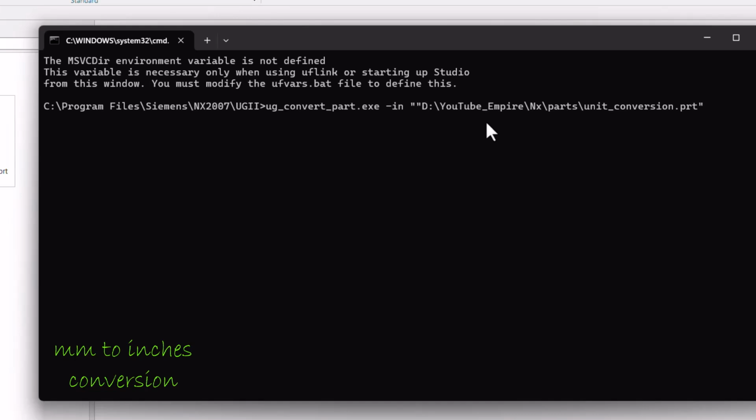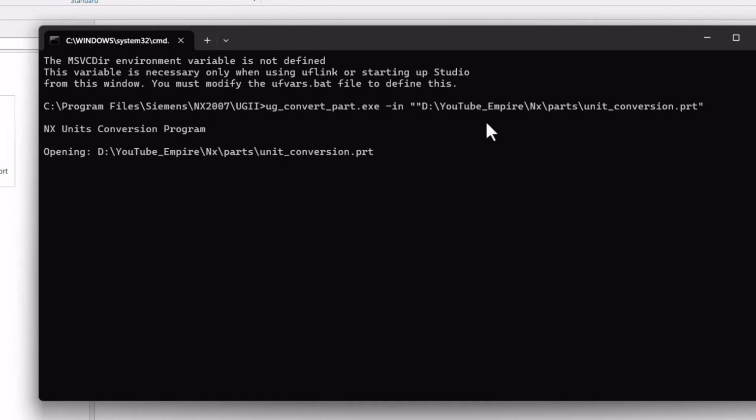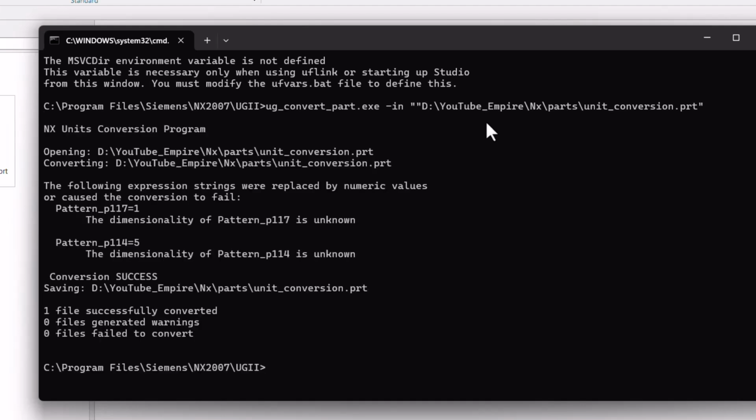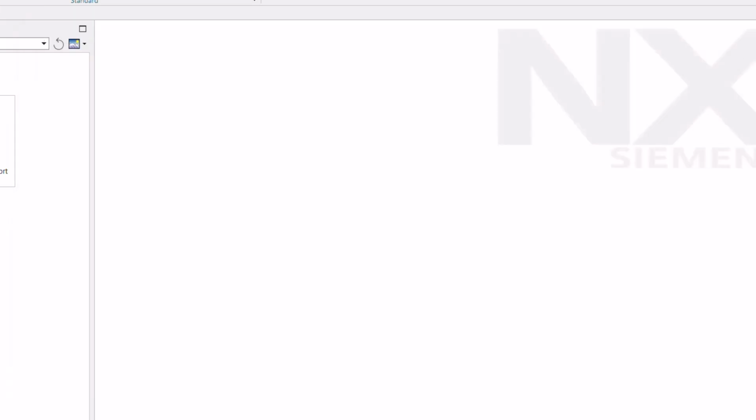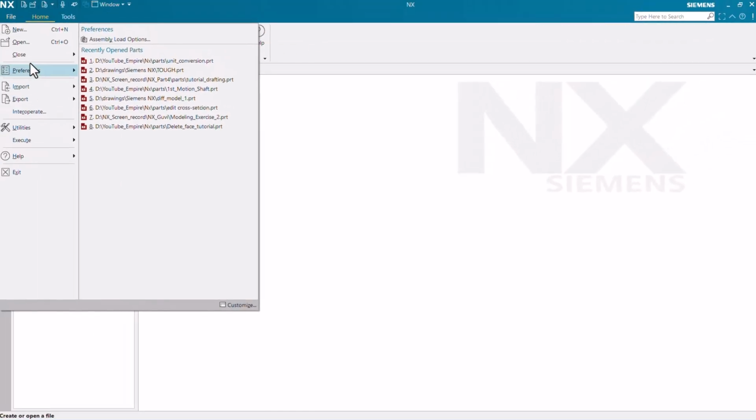Now hit the enter. Wait for a few seconds and it will give you a few lines saying that the process is running or the process has been completed. Now you can see the NX unit conversion program opening, converting, and then at last it has returned that one file successfully converted. Now just close this and I'm going to reopen that.